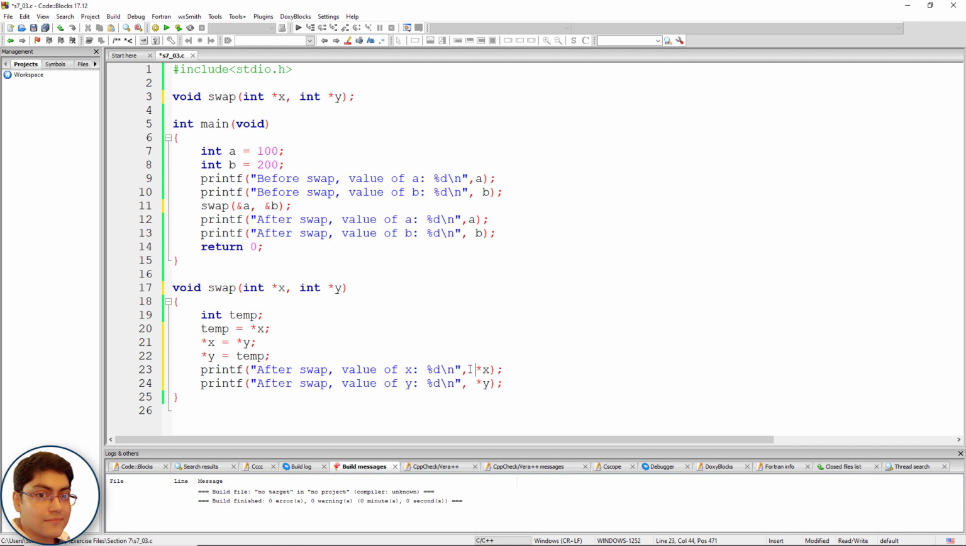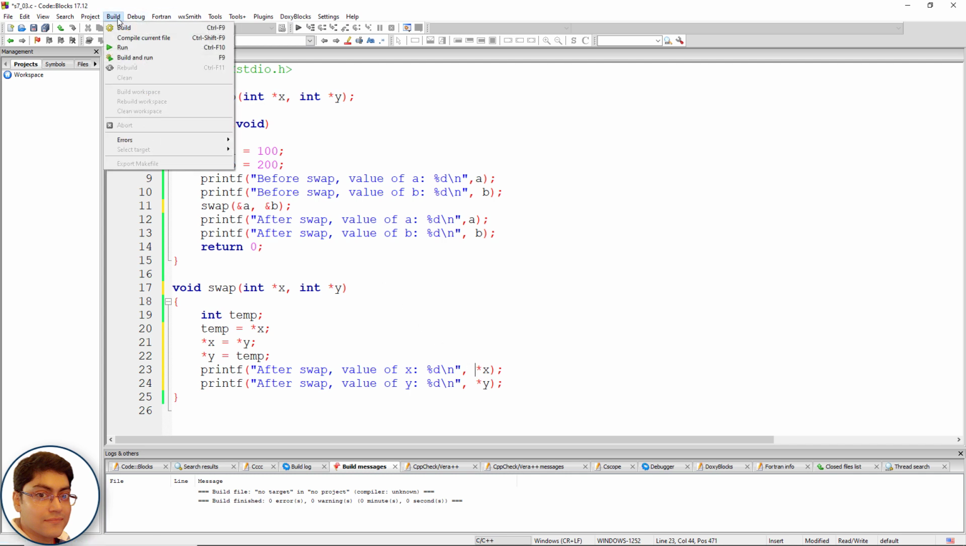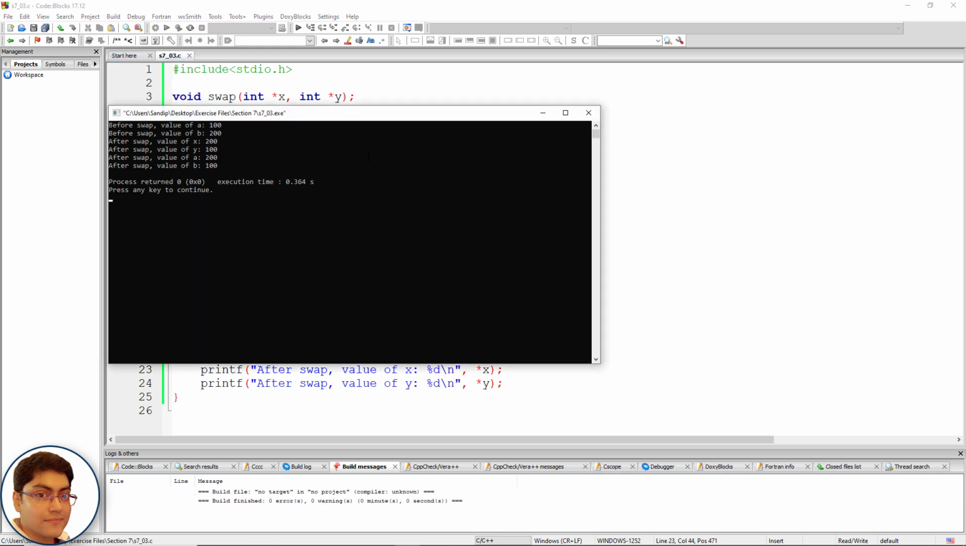Press F9 to compile and execute the program. Build and run. Here, first we print the values of A and B on the console before calling the swap function. So the values 100 and 200 get printed out as usual. Then we call the swap function with the addresses of A and B, the actual parameters. The formal parameters of the function, *x and *y, receive these values. After swapping x and y using temp, we print these values.